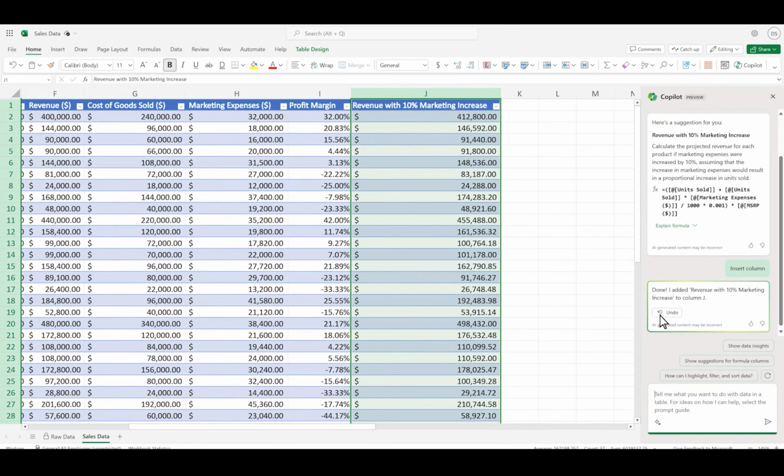Make sweeping changes. You can ask Copilot to make changes based on described criteria. Here, you can ask, add an icon if the profit margin is less than 0. Copilot then adds the icon to the profit margin column, and you get a summary of what changes Copilot made in the Copilot pane. Identify key insights.